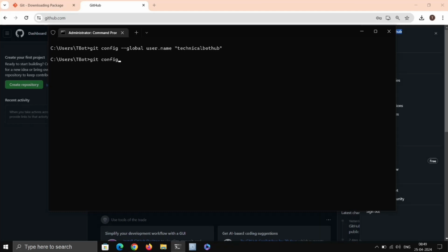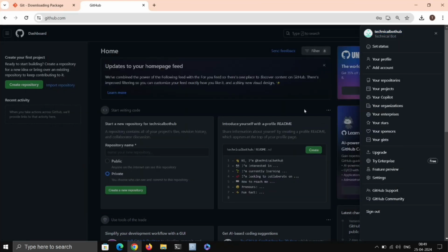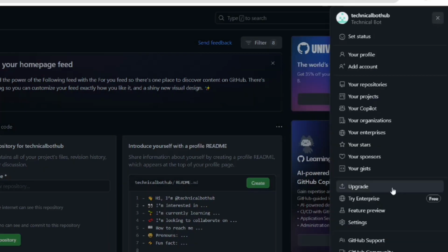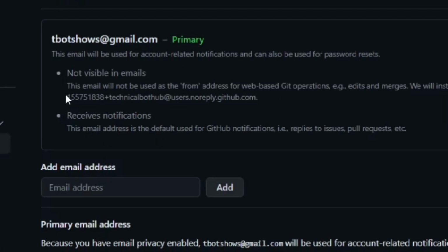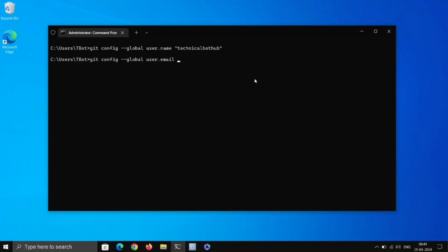Same we need to do for email also. Git config --global user.email. And here we cannot use the email we used to create GitHub account, as GitHub doesn't allow that. Instead, GitHub provides an email which we can use here. So to get that email, go to your GitHub account, click on the icon right here, go to settings, email, and copy this email address right here. Paste that and hit enter.